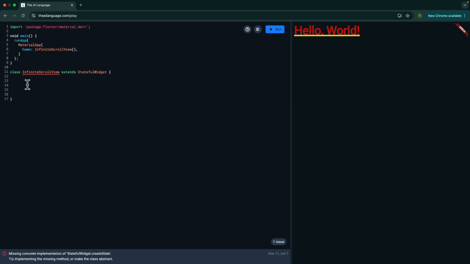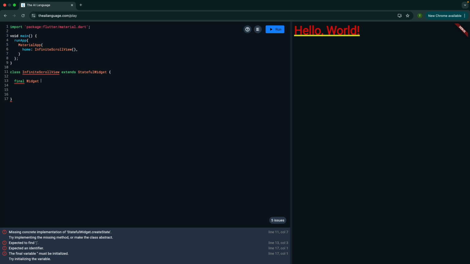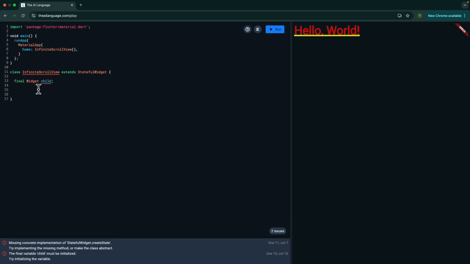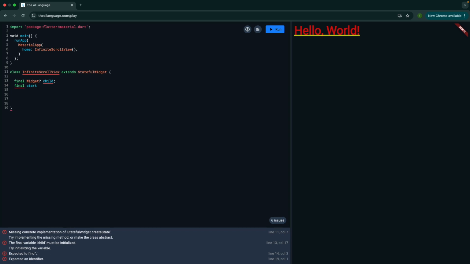So now we are going to define the first state variable, which is a child widget. Let's assign the type Widget and name it child. We'll make this nullable so that if it's not provided, there can be a default value that we can put on later. And this is what the scroll widget will basically show as a child. Next, we'll define a double variable, which is the start height. Since the height can vary for the scroll view, this is going to tell what the initial height of the scroll view is.